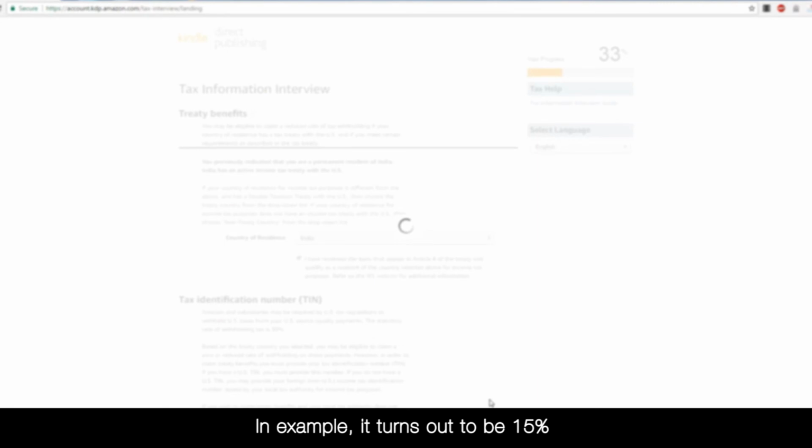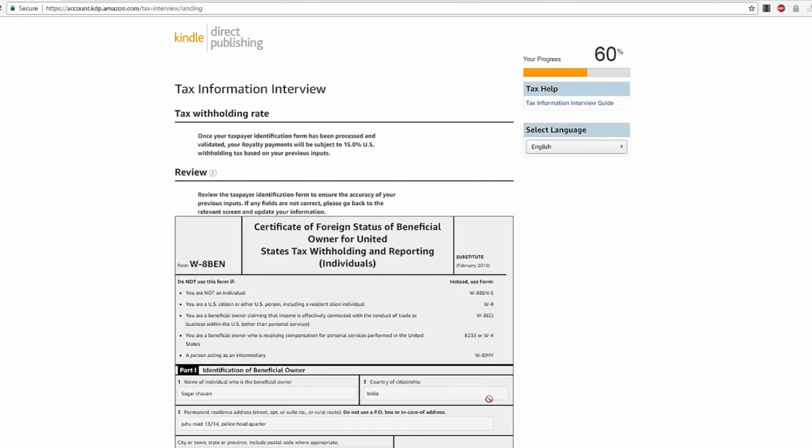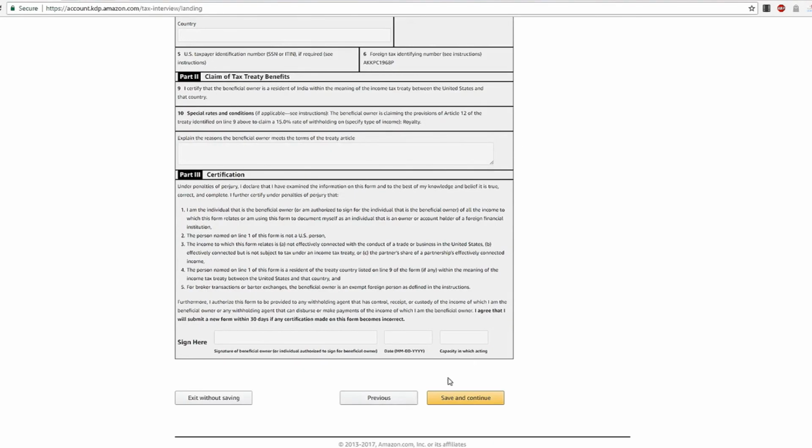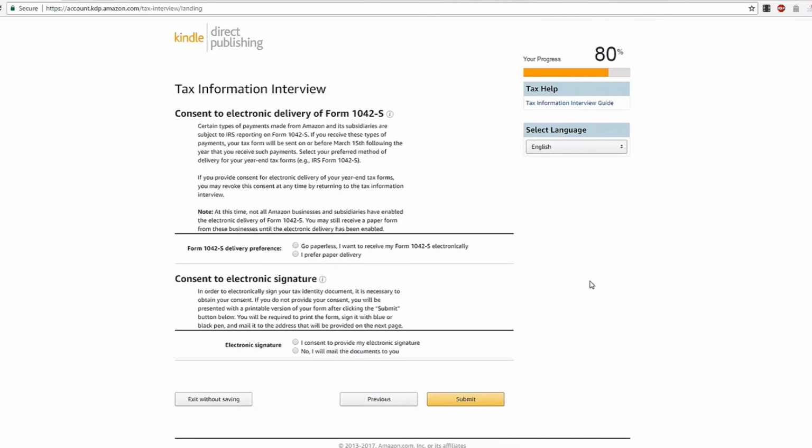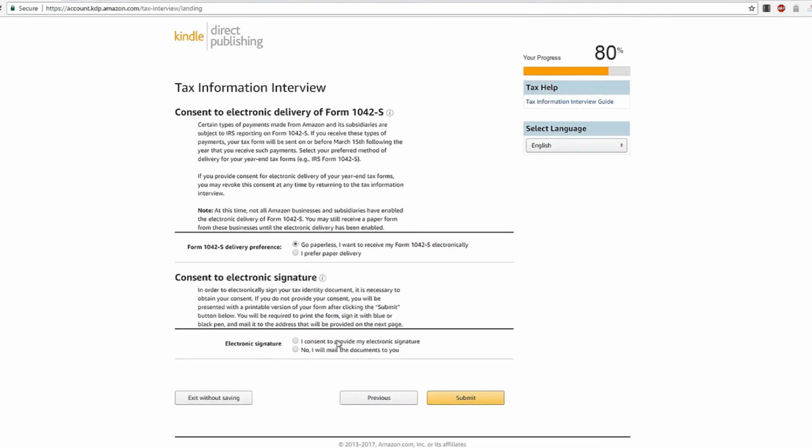The tax withholding rate is the tax rate Amazon will apply on royalties to pay to the US government on your behalf. You can consent to electronic delivery of Form 1042S, which allows you to retrieve an electronic version of it from your account. Amazon will notify you when it is available.